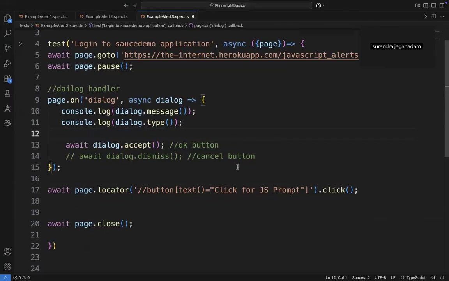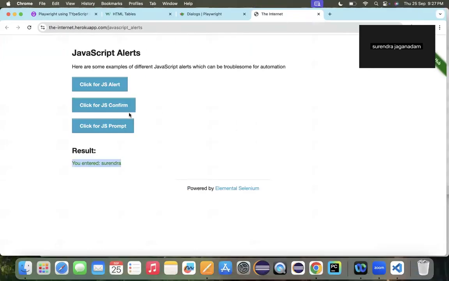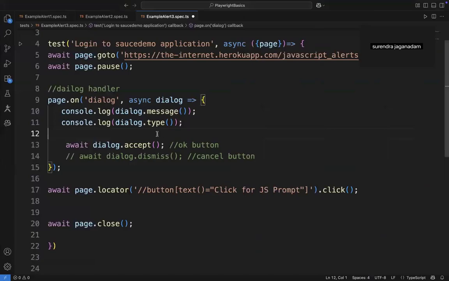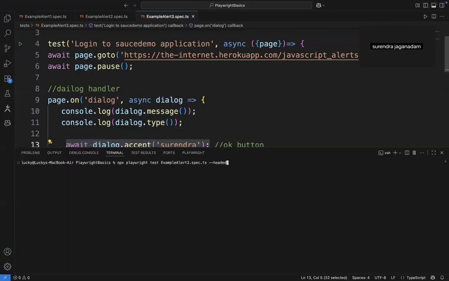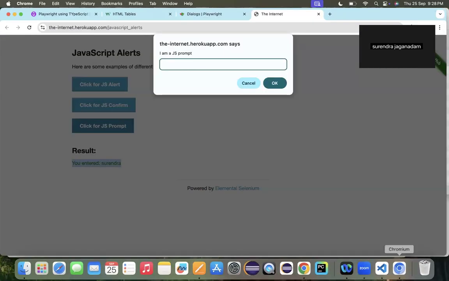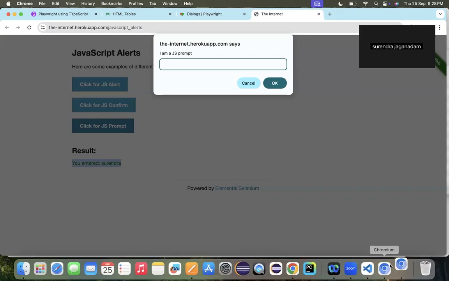After that, we need to enter a value into this prompt. We don't have any specific methodology to enter this value directly. Into the accept itself, you just need to pass the value. Perfectly all right. Let me try to execute this third program that we have created and check whether it is handling this or not.